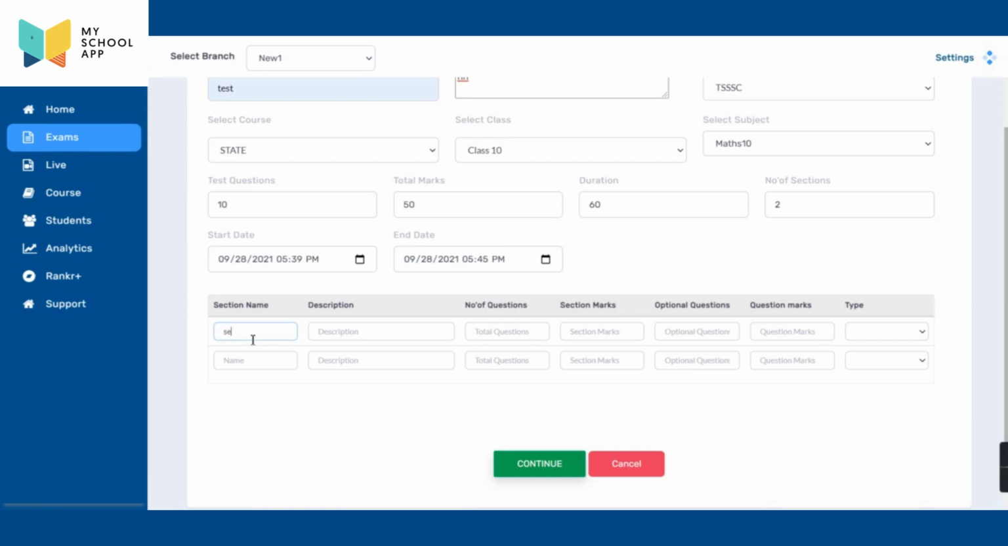Section A, where you have optional questions here. Description A, I'm putting it. Number of questions are 6 questions and the student needs to answer only 3 questions. So 3 fives, 15 marks. Optional questions are 3 questions. Question marks is 5 marks for each question, and you can conduct a descriptive examination or an objective question. I'm putting it as descriptive.